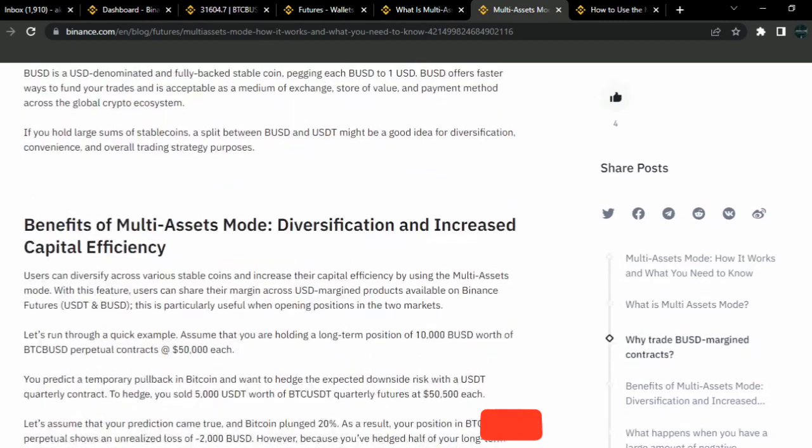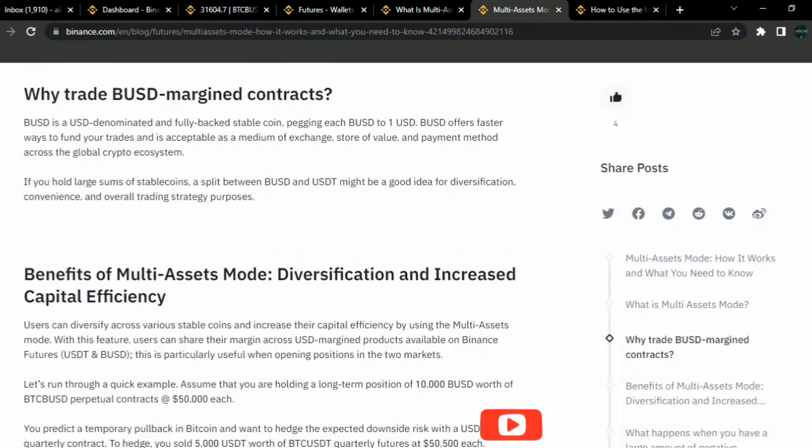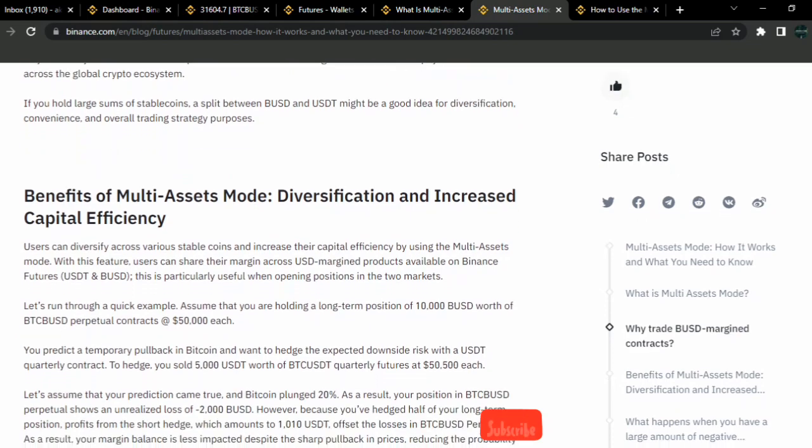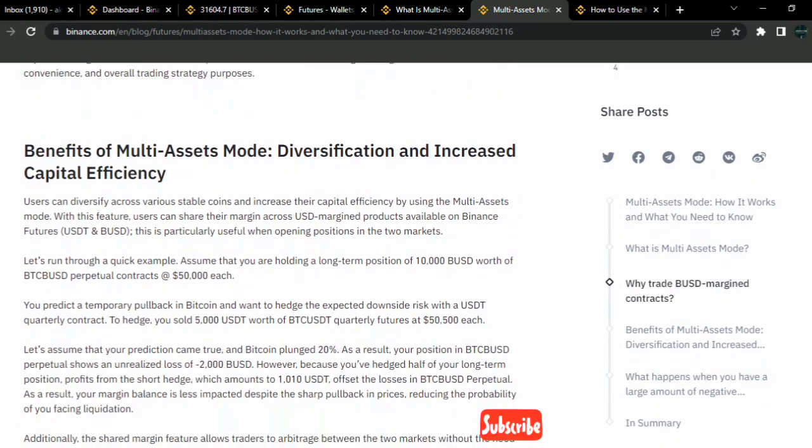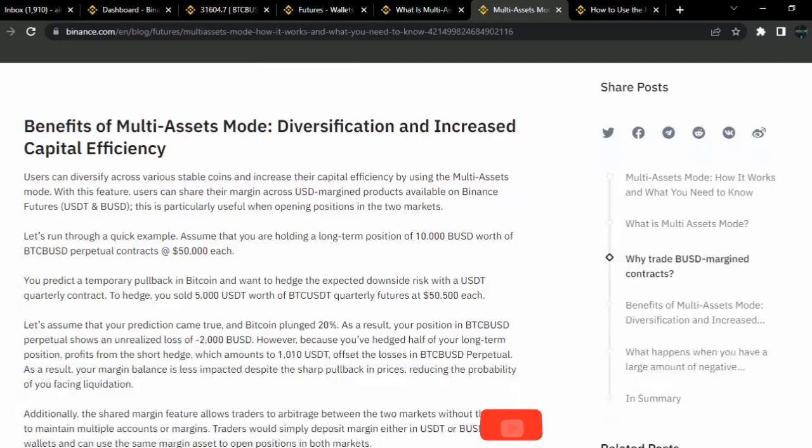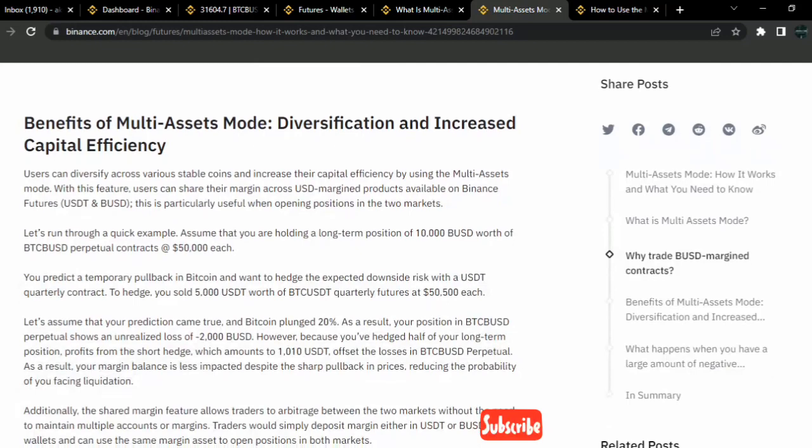Now, looking at why trade BUSD margin contract, you want to know that the BUSD is a US dollar denominated, fully backed stablecoin, pegging one BUSD to $1. If you hold large sums of stablecoins, a split between BUSD and USDT might be a good idea. Diversifying is a very good idea when it comes to trading on a futures platform. The benefits of multi-asset mode are diversification and the ease at which you can increase your capital efficiency, which we've talked about.